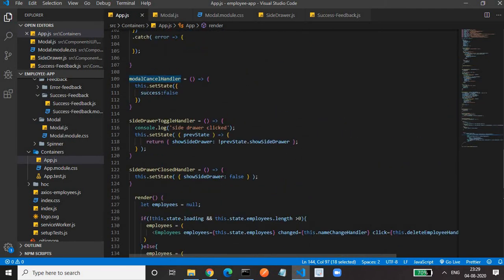Okay, so you can take any boolean variable, you can make it true or false, and on the basis of true and false we will display the modal. When that boolean value is true, we have to show the modal as well as backdrop. When that boolean value is false, we have to cancel that modal and backdrop. That's it.